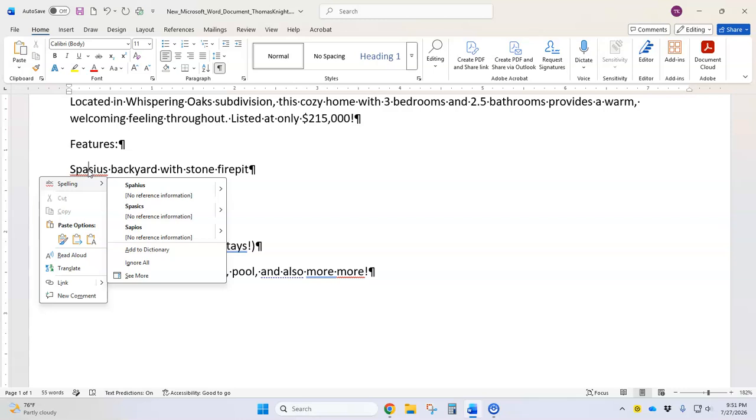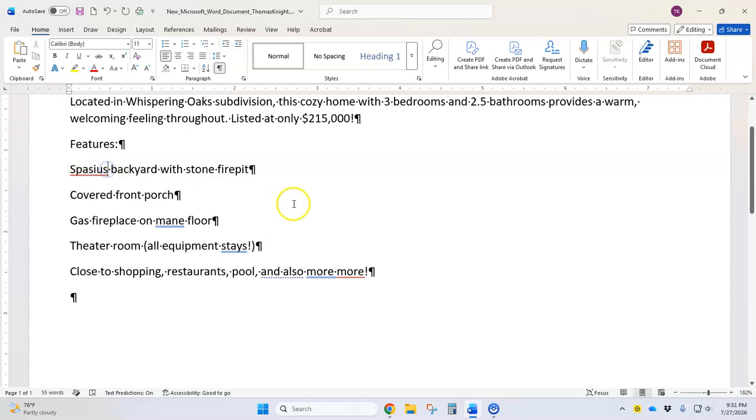Now, it should give you the correct word spelling of spacious. Mine is not giving me that, but you should be able to come over here and click on it. If yours gives you the correct spelling of spacious, click on that. If it's not, then go and just fix it on your own. All right.